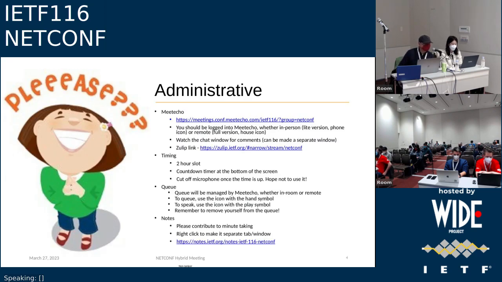The administrative stuff, let me just quickly go over it. You already know MeetEcho, and you're here either on a client or remotely on full MeetEcho and attending this meeting. Do watch the chat window for comments, and that, of course, can be made into a separate window. There is a Zulip window also to track any comments. Jabber is, I believe, mirrored on the Zulip link.